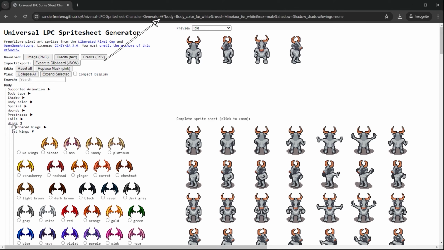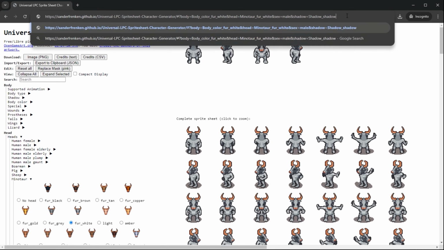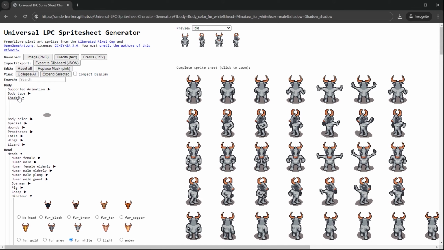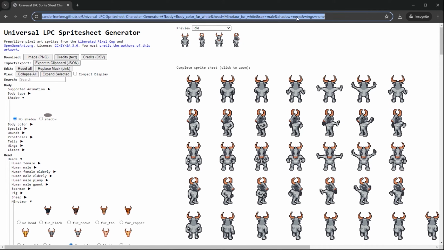The second part of URL actually lists the unique options we choose for our character. And this tool has what I would consider a bug. If you choose wings and then choose none, it will say wings none here. That's not needed, it should just remove that part. I will show you how to easily create our own shadow in Unity, so I select no shadow. If I delete shadow none and wings none from the URL, character stays the same.